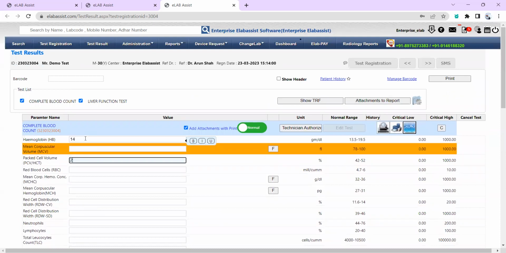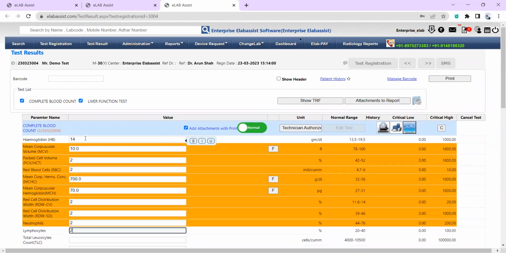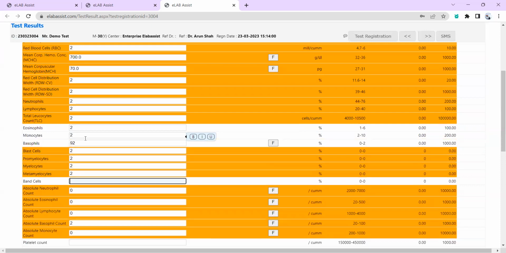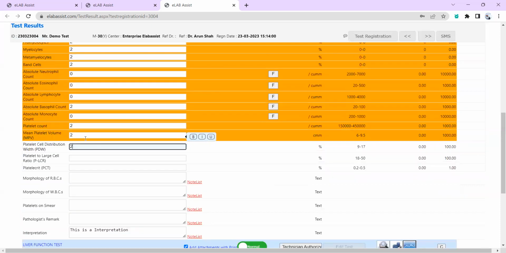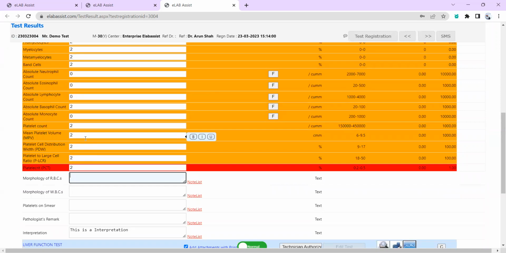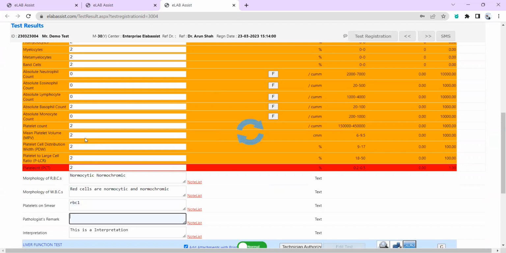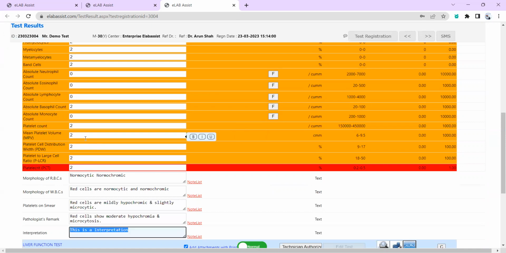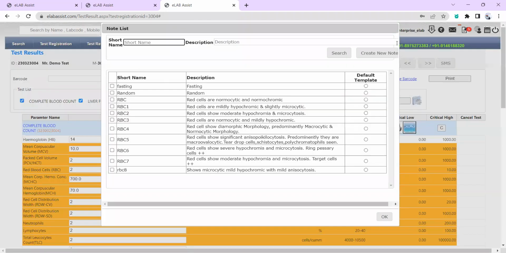Here, to generate the report, I am entering some random values. For morphology, we have added some short forms like NN. You will get normocytic normochromic. For RBC, you will get such kind of morphology. If I type RBC1, you will get this type of morphology. If I type RBC2, you will get this type of morphology. So if you want to add some short forms or your own notes, you will be able to add them from here.